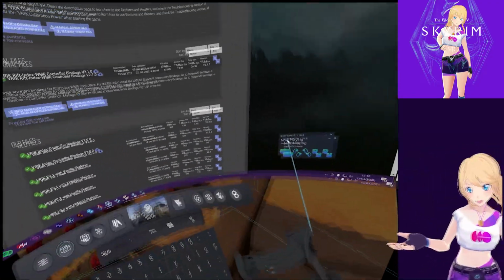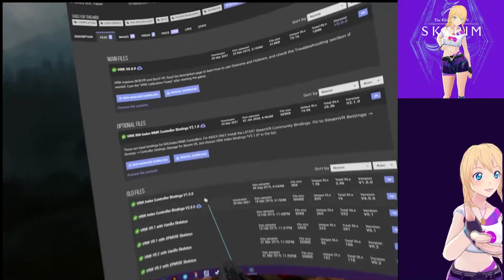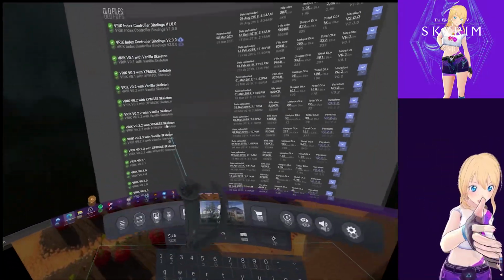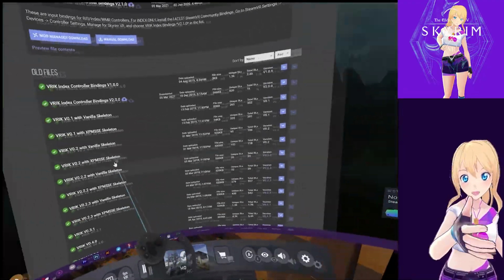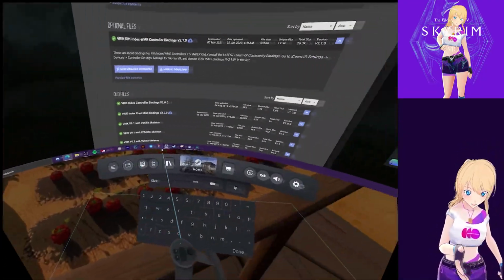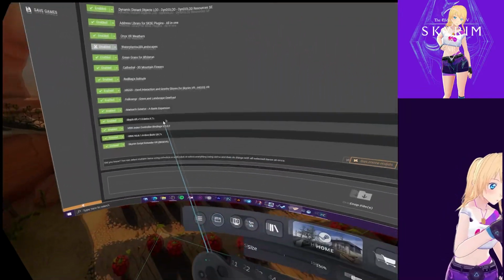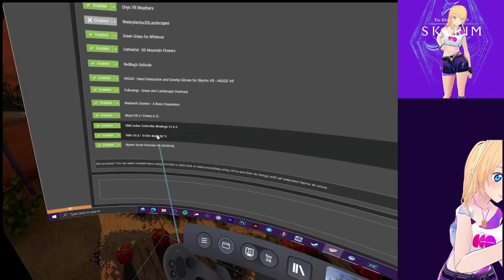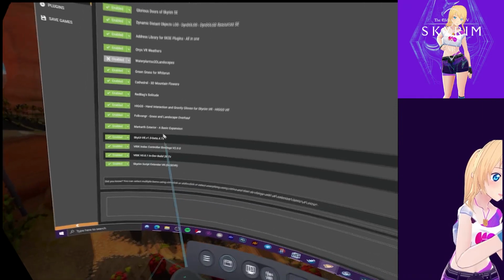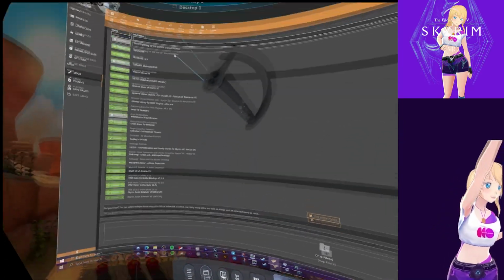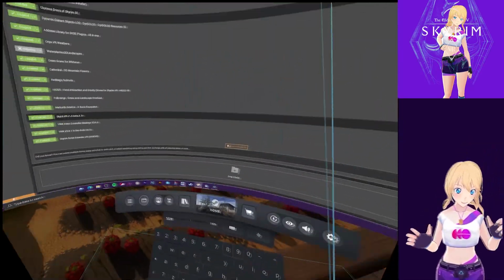If you're using a controller other than Index, I recommend you download this one, okay? Or you can find whatever you want. Maybe something more useful. So next, you already have VRIK and VRIK bindings. Both of these you already have, right? So do not install anymore. Make sure that everything's working.